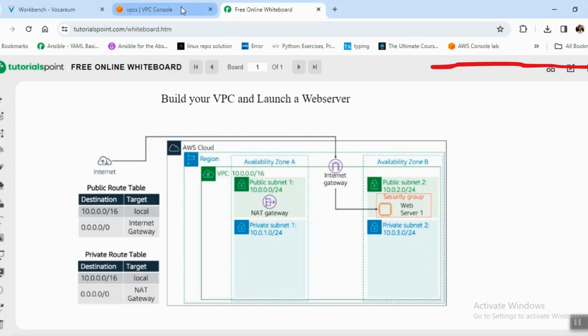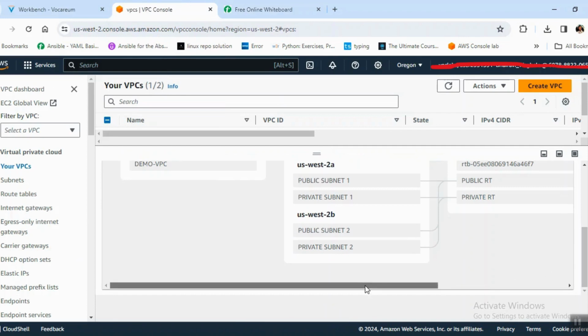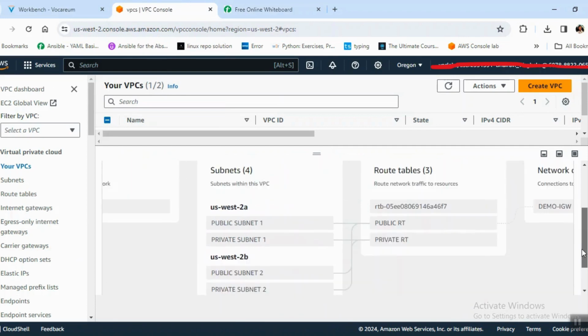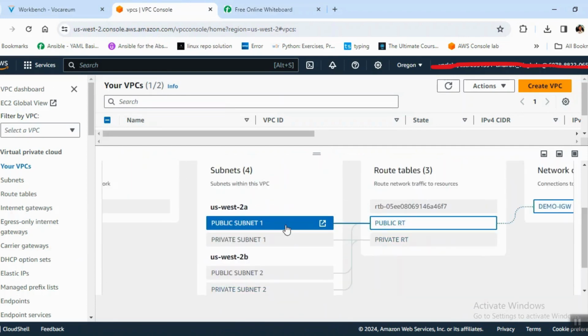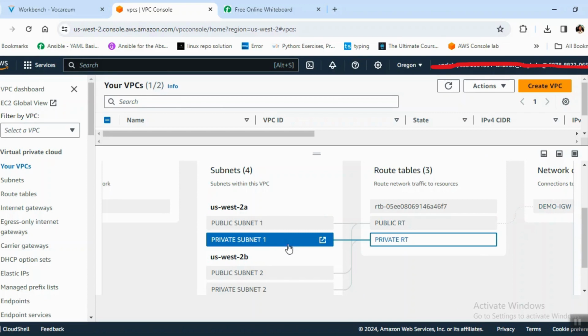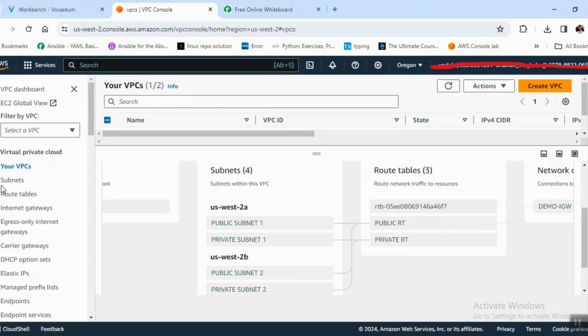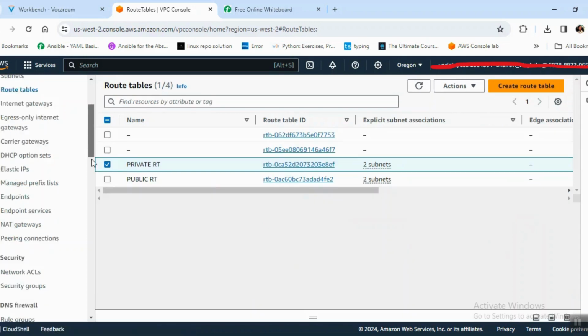So again, go to the management console. Here we can see our routes. For the public one, the demo IG is connected to the internet, and for the private subnet there is no network connection here. So to connect the private subnet we need a NAT gateway.